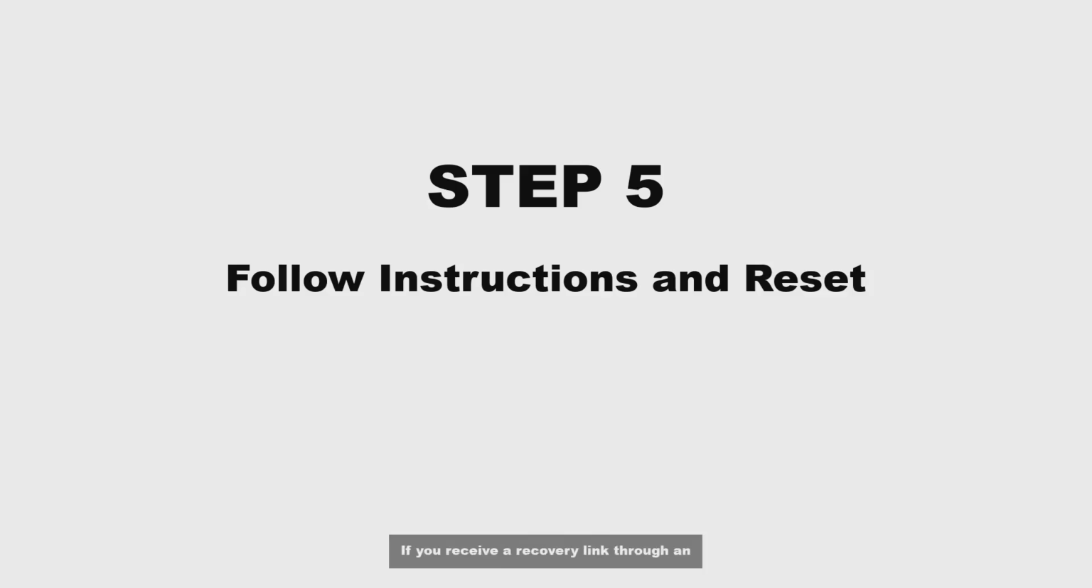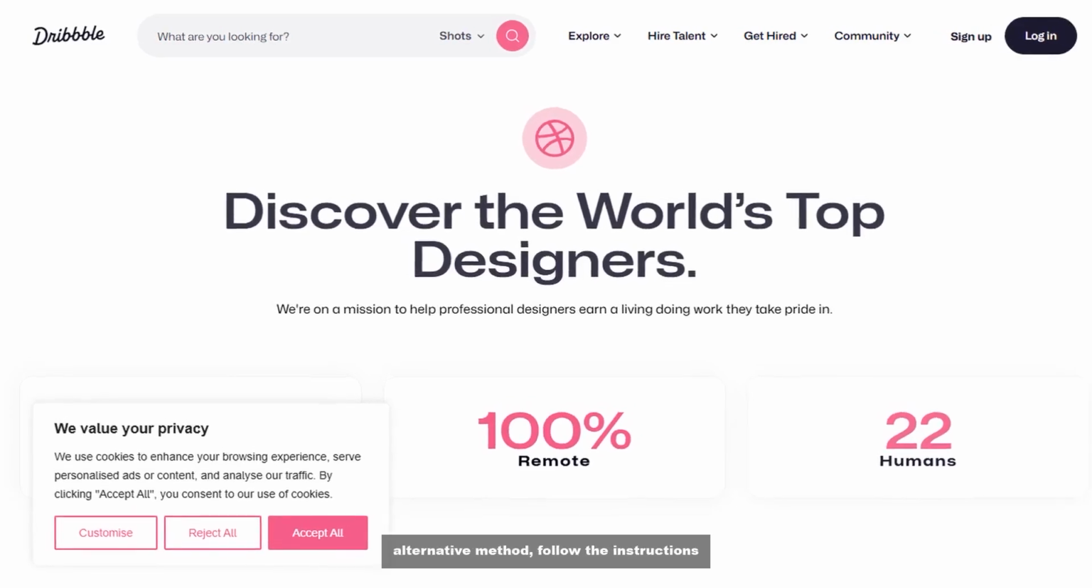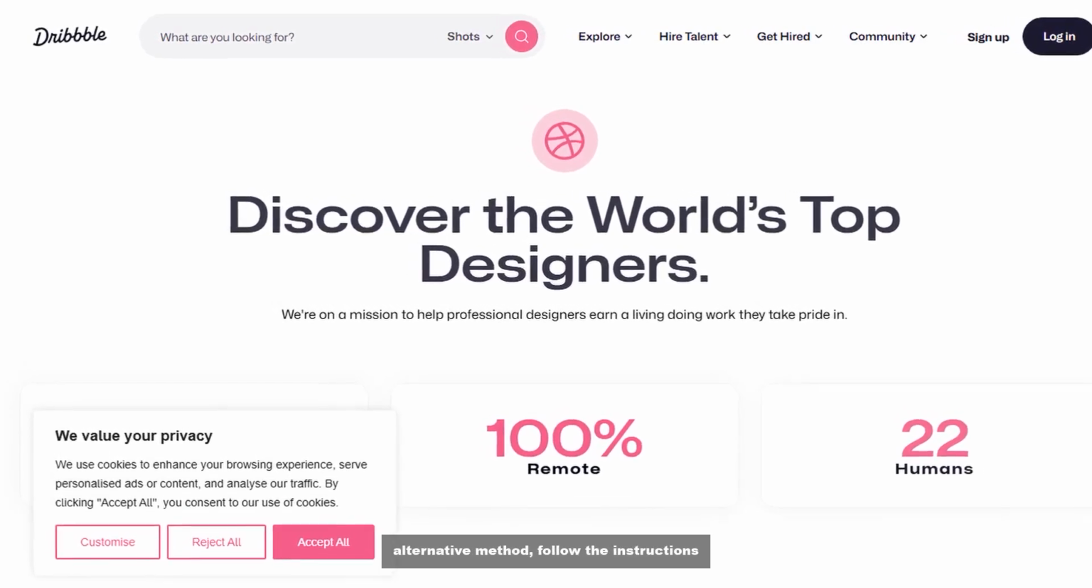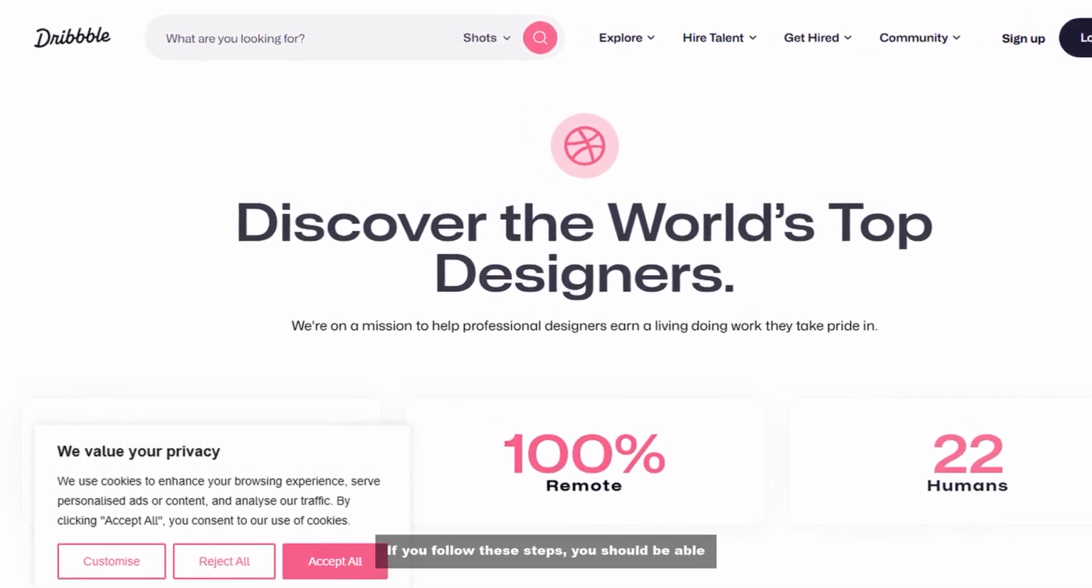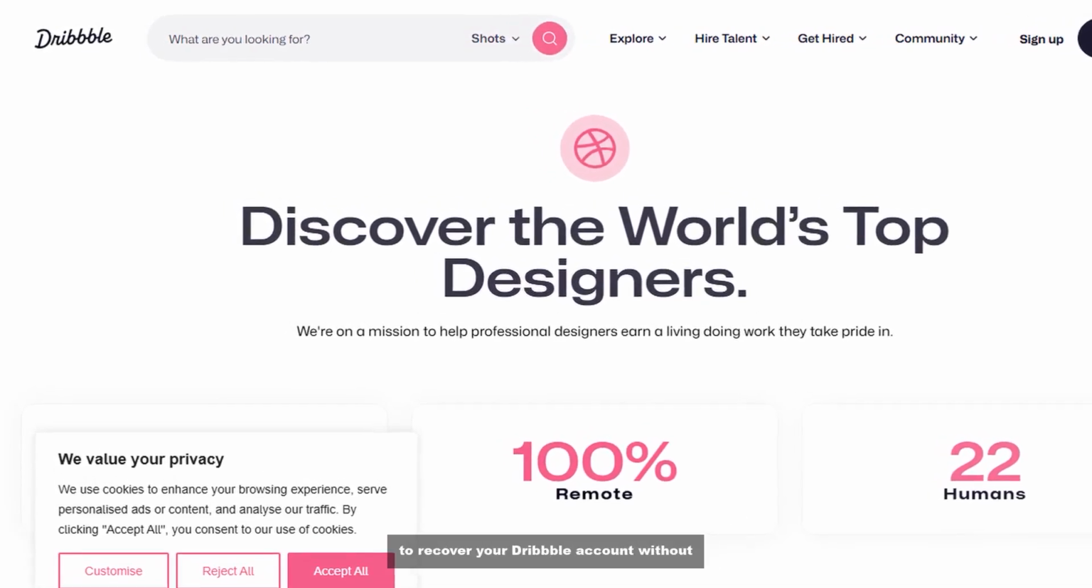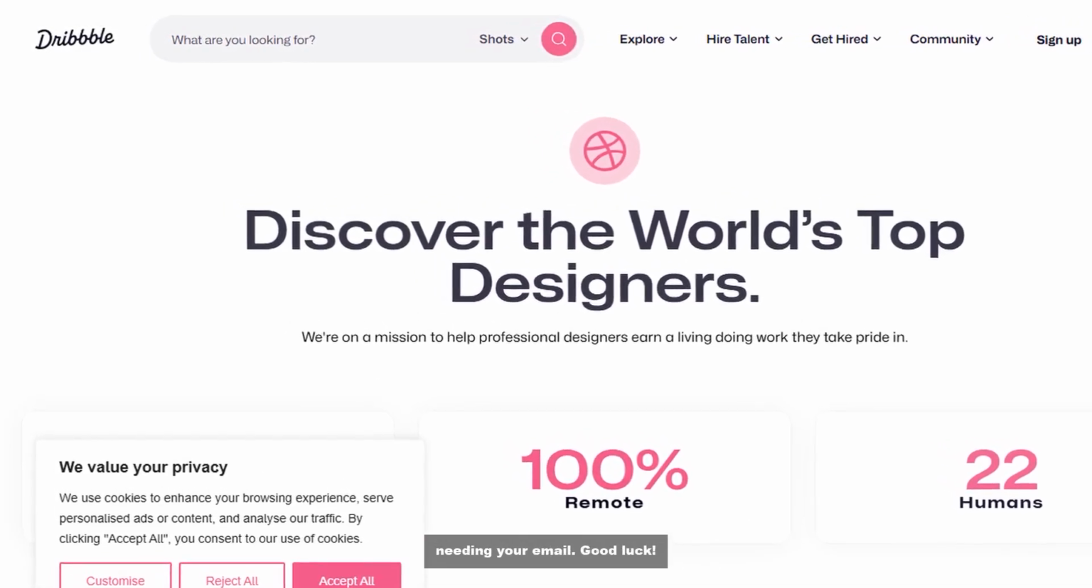Step 5. Follow instructions and reset password. If you receive a recovery link through an alternative method, follow the instructions provided to reset your password and regain access to your account. If you follow these steps, you should be able to recover your Dribbble account without needing your email. Good luck!